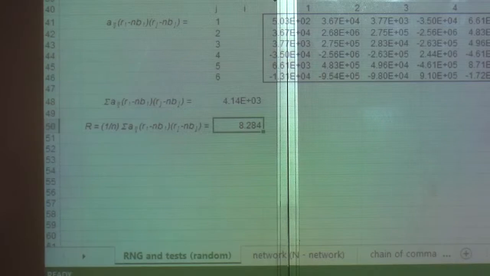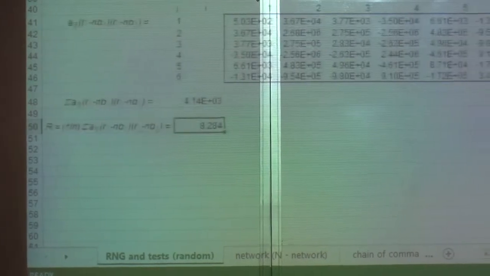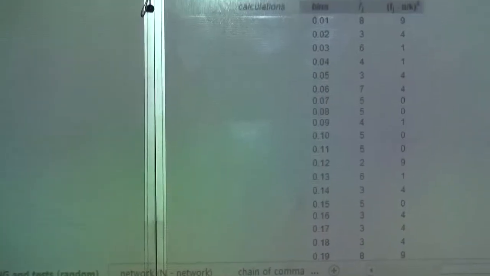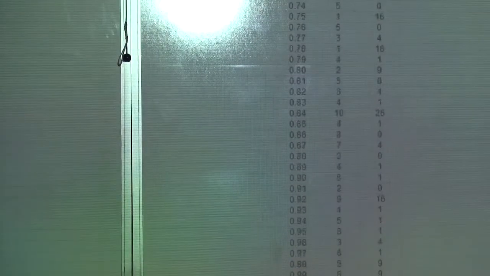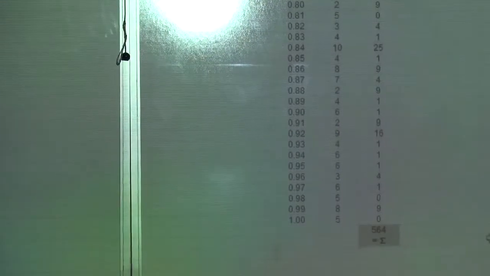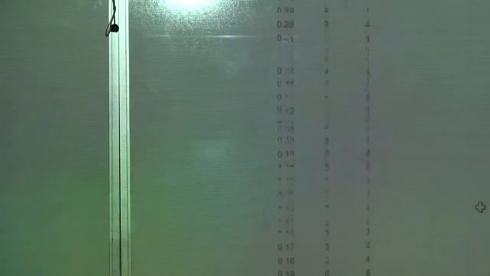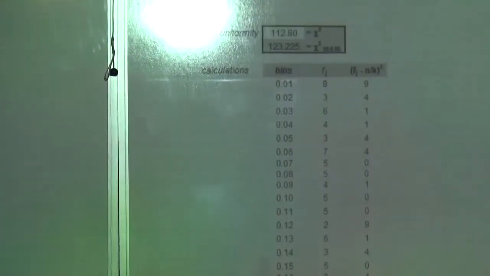So I have a couple, and then over here in the next area is where you test for uniformity, and I have the bins already set up all the way down to 1, and that sums it up so that we can get our chi-squared statistic for uniformity.